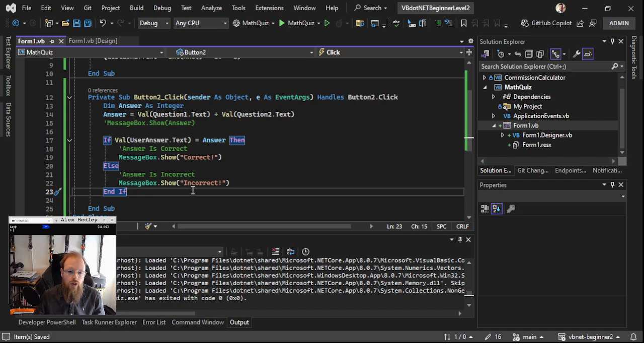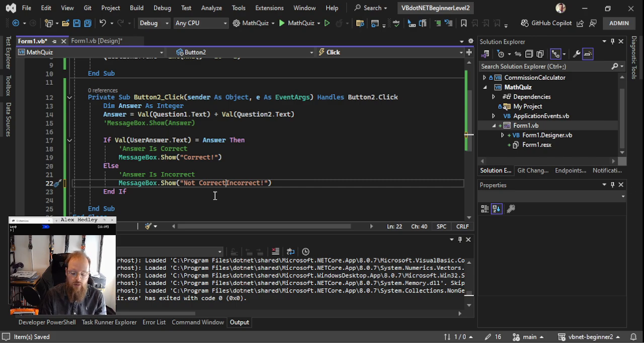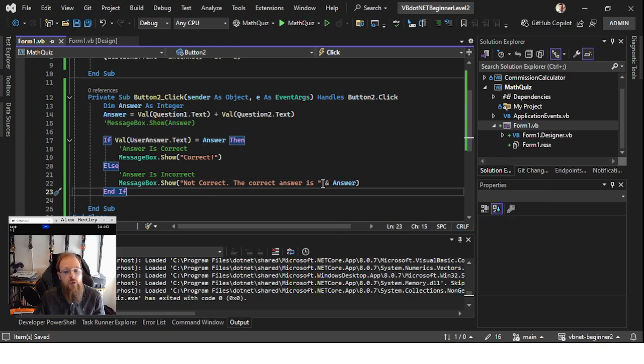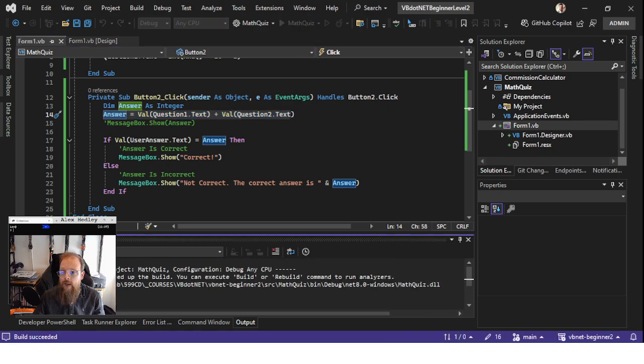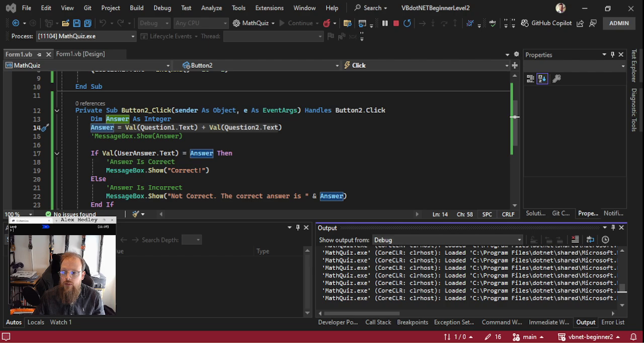Now, this would be helpful to actually show the user what the value actually was, so that they can learn from it. So you can say not correct. The correct answer is, and then we can concatenate that with the actual answer that we've calculated before. So that's string concatenation, the ampersand, and we're joining the answer that we've calculated before and added it to the string.